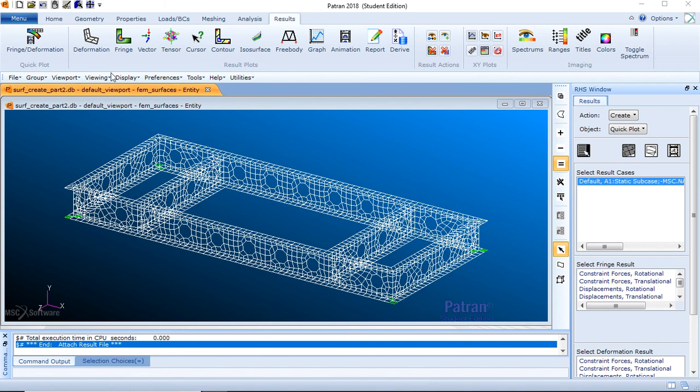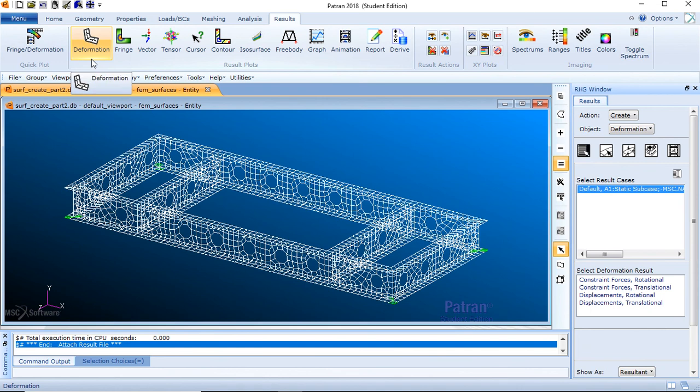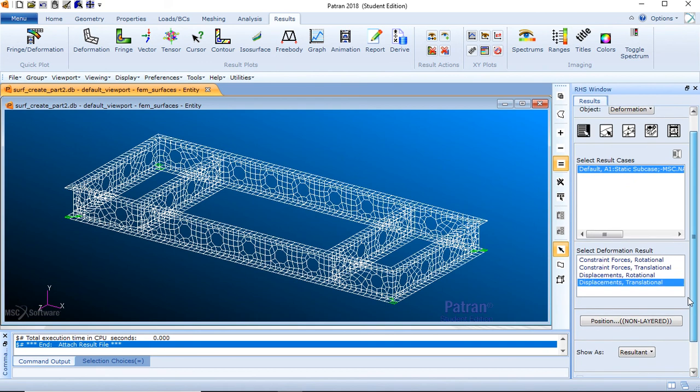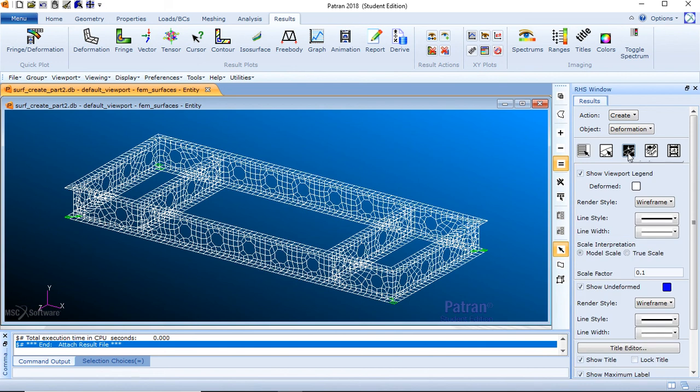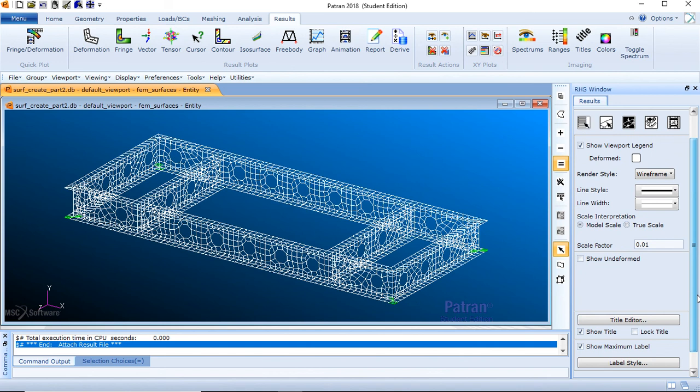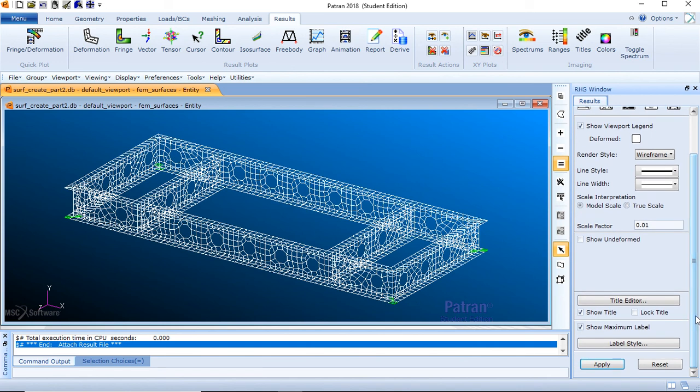The first thing we are going to see is the deformation that our structure suffered. So we select here deformation. We make sure this one is selected, the default A1 static subcase. And the deformation result we want is going to be displacements, translational. Once we select it, we're going to select the display attributes button. We select here, and on model scale, the scale factor, this one here is 0.1, we're going to change it to 0.01. Once we change it, we're going to take off the show undeformed. And after that, we're going to select apply.